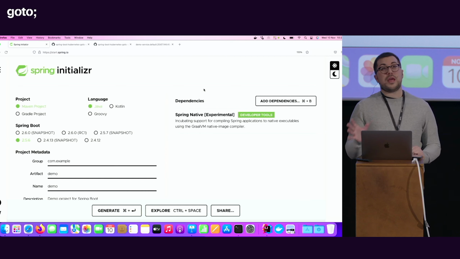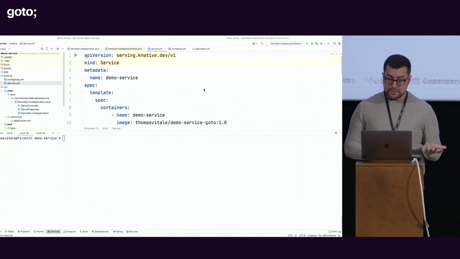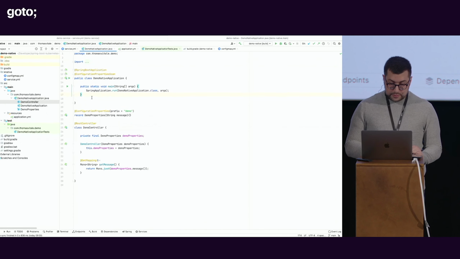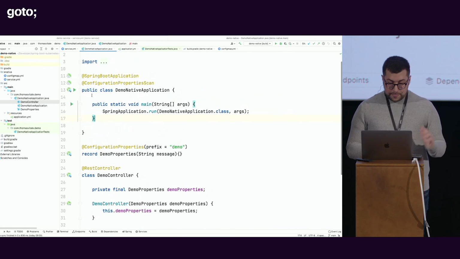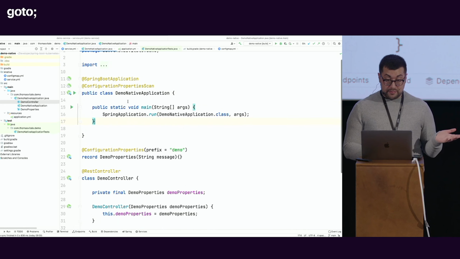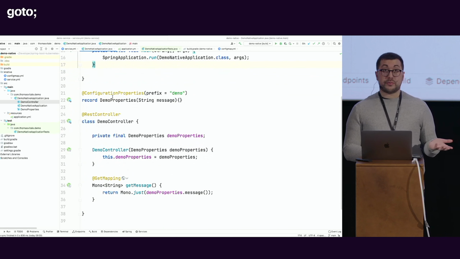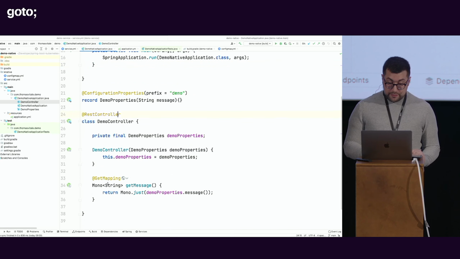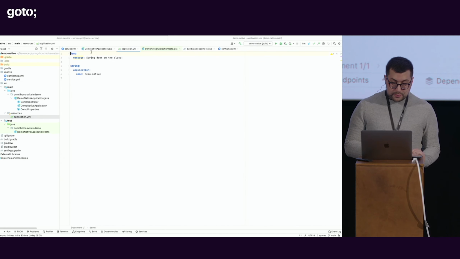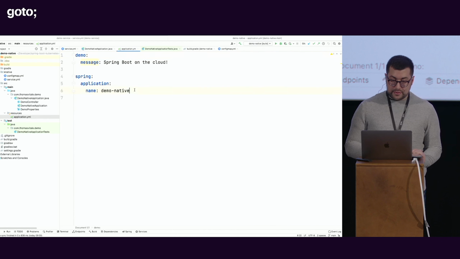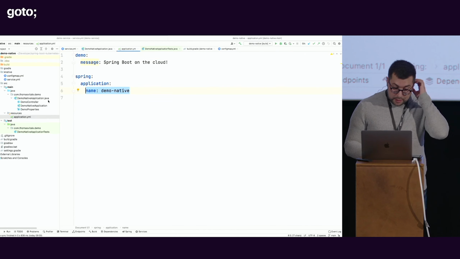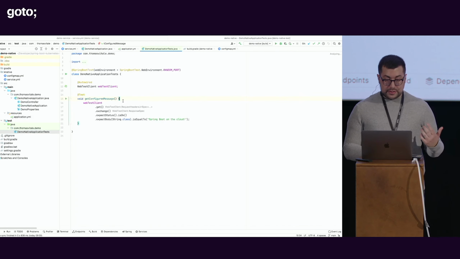I just changed the name of the application. It's called Demo Native instead of Demo Service. So I can show you that the Java code is exactly the same. We have the configuration properties record. It works with Java 17, by the way. We have the REST controller. We have the custom application. You can see I have defined the name of the application also. And we have the test. Also, the tests are the same.